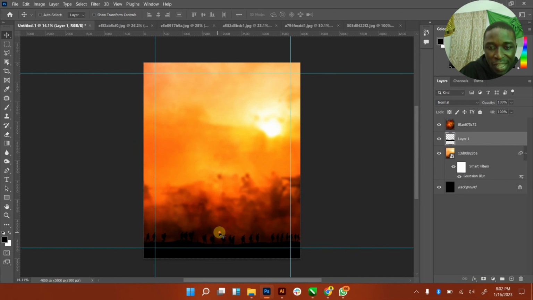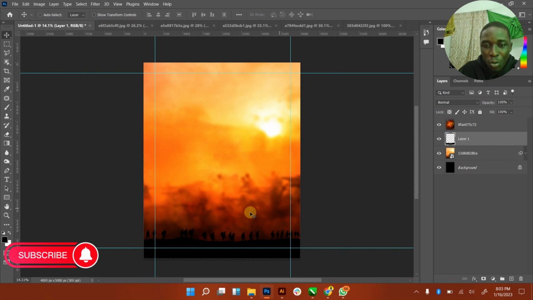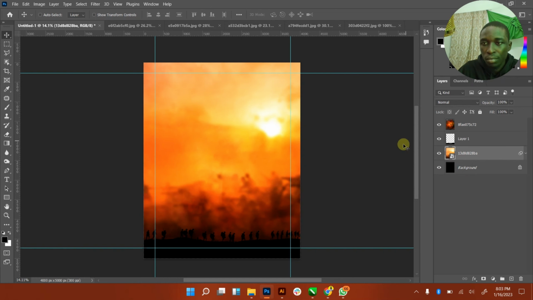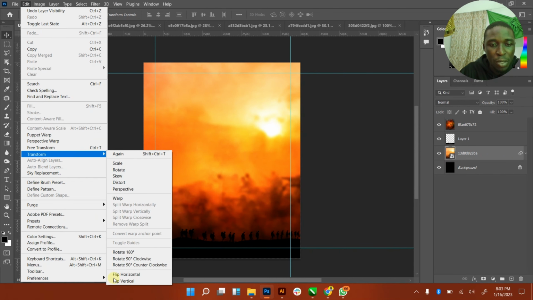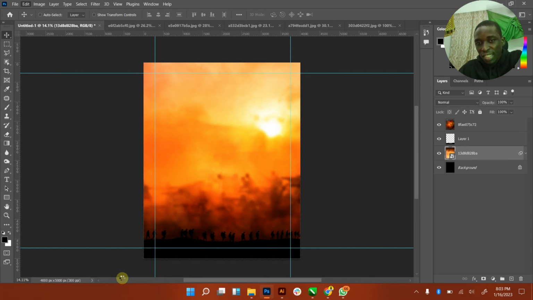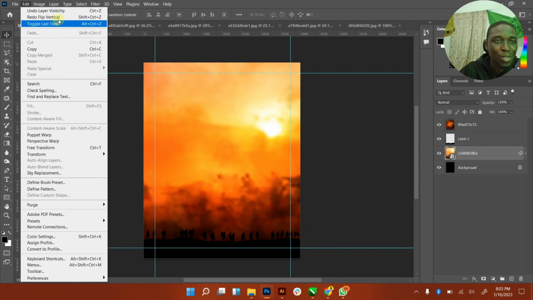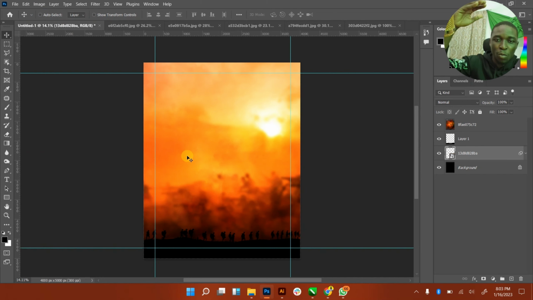All right, so yeah, bear with me. The images I got are pretty low quality, so we just have to make do with what we have. Yeah, this works for me. Another thing you can do is use transform, and we can flip it vertically, so the red is up. Undo, redo, flip vertical, so the red is up.